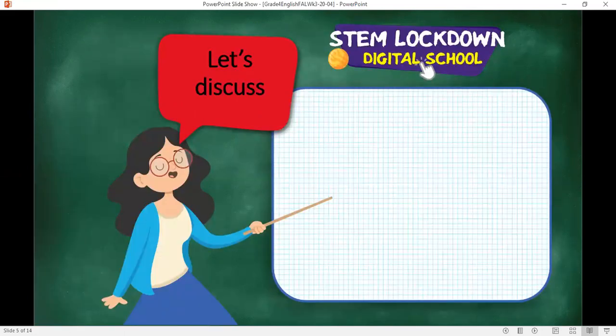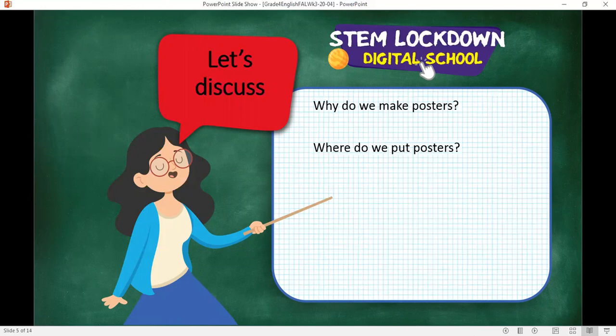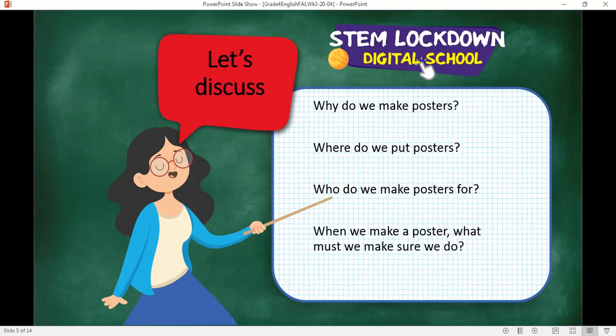So let's have a look at some questions quick. So when we make a poster, why do we make posters? What is the point of creating a poster? Then where do we put these posters once we've made them? Then who do we make the posters for? And when we make a poster, what must we make sure that we do? So can you see I'm using the W questions?